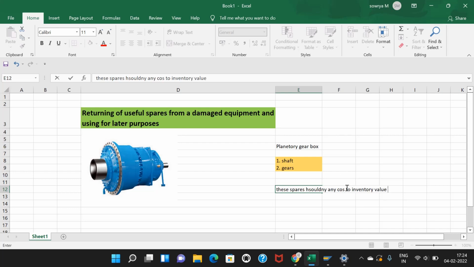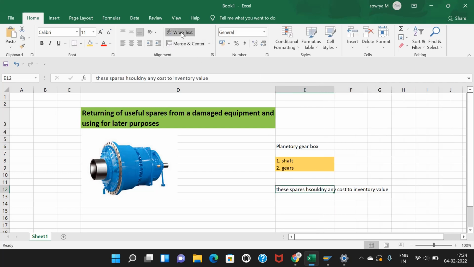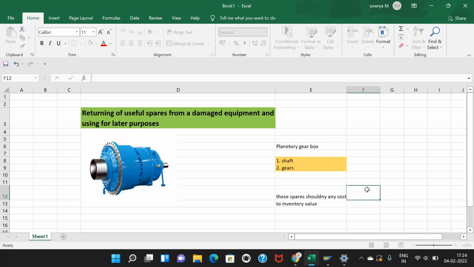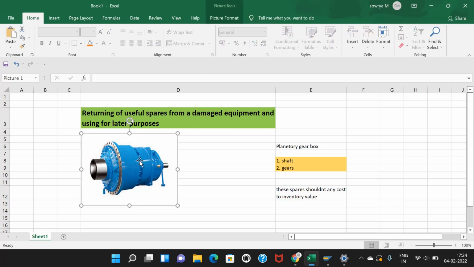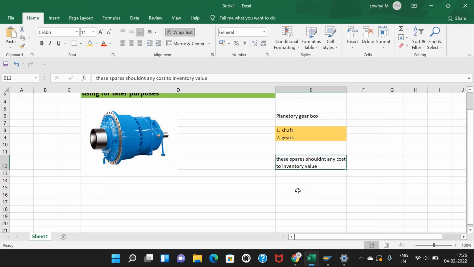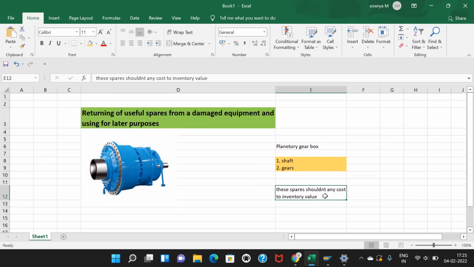Why shouldn't it add any cost to inventory value? Because these are all freely available. We can understand it from that point of view, right? You haven't purchased them. You are removing the spare parts from a damaged equipment, and you are getting them for free. Obviously you would have paid for this equipment, the depreciation all happened, you have used it as much as you can, and that is fine. The equipment is damaged, but the working parts in this equipment, you should return to the inventory without updating the value of the inventory, right?